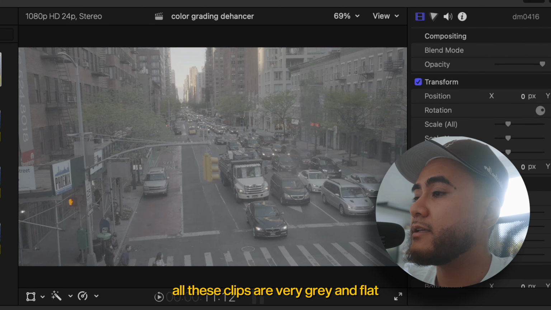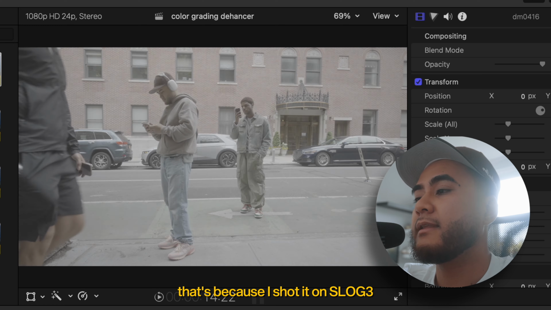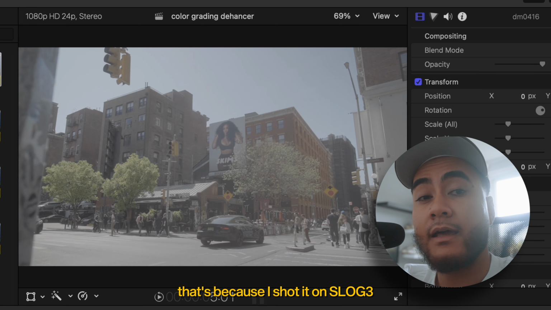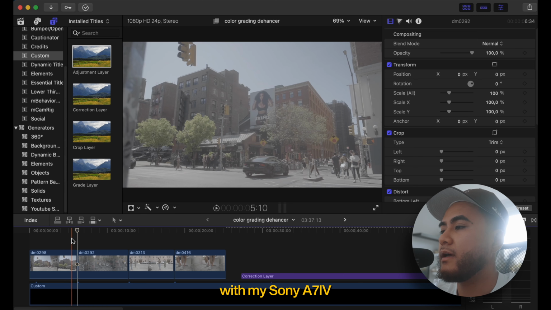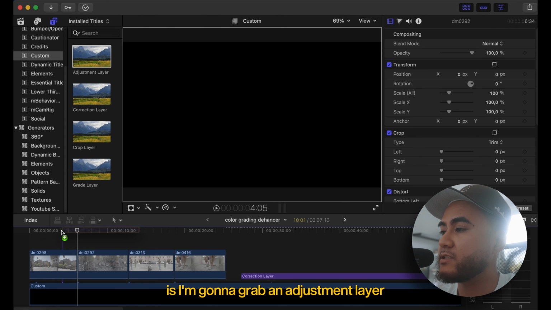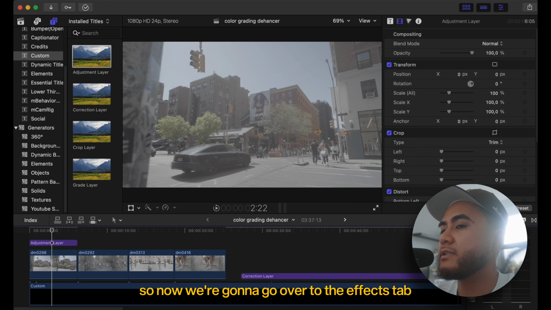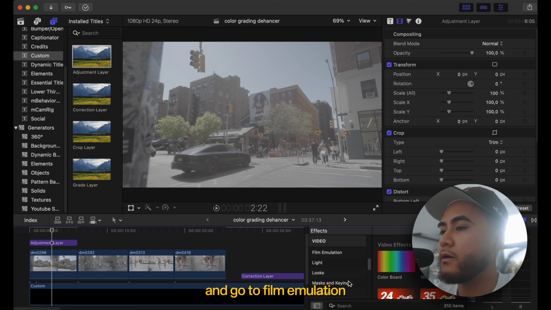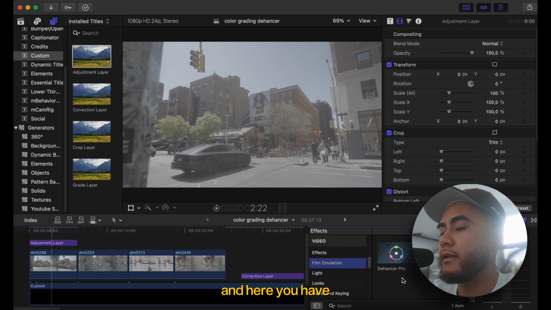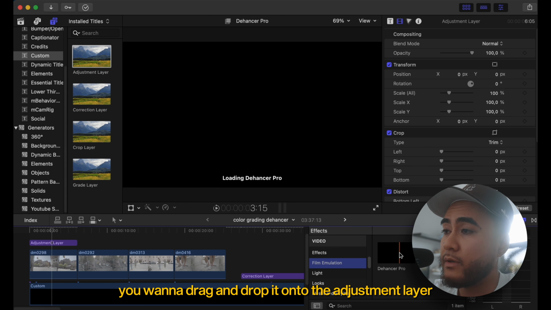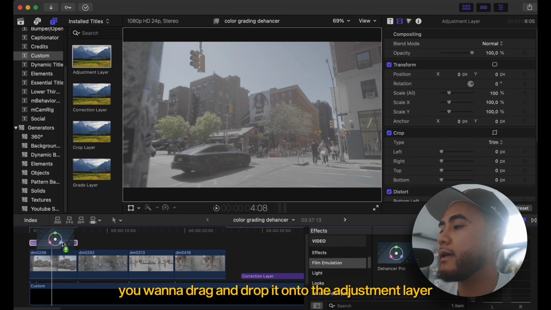Now as you can see, all these clips are very gray and flat. That's because I shot it on S-Log3 with my Sony a7 IV. And so what I'm gonna do first is I'm gonna grab an adjustment layer. So now we're gonna go over to the effects tab and go to film emulation. And here you have the Dehancer plugin. You wanna drag and drop it onto the adjustment layer.